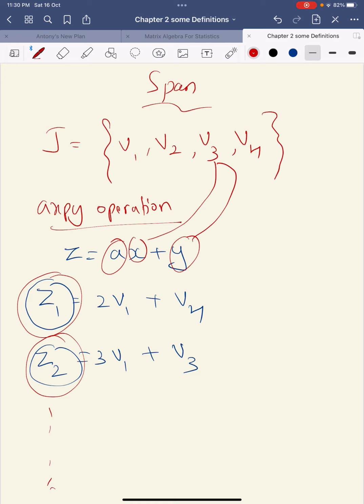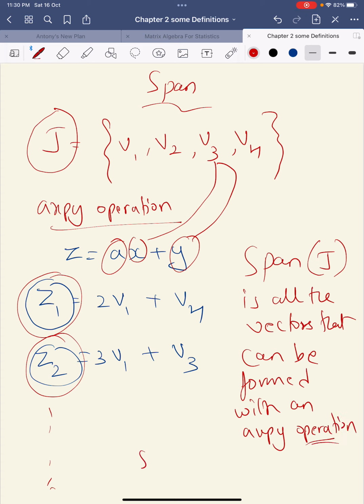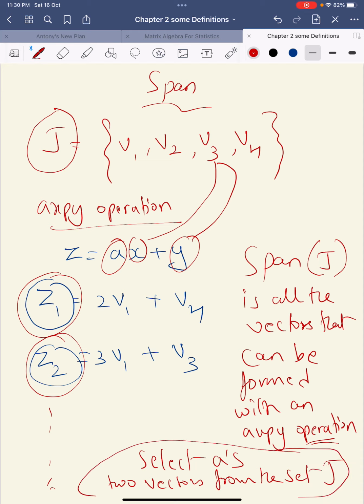Right? So if J is a set that includes some vectors in it, the span of J is all the vectors that can be formed with an XP operation. Right? So you select all the a's and vectors, so 2 vectors from the set J. Does that make sense? So all these different Z1, Z2, all the way to Zn, right? All this relates to what we call span, and they are the span for the set J, right? Does that make sense?